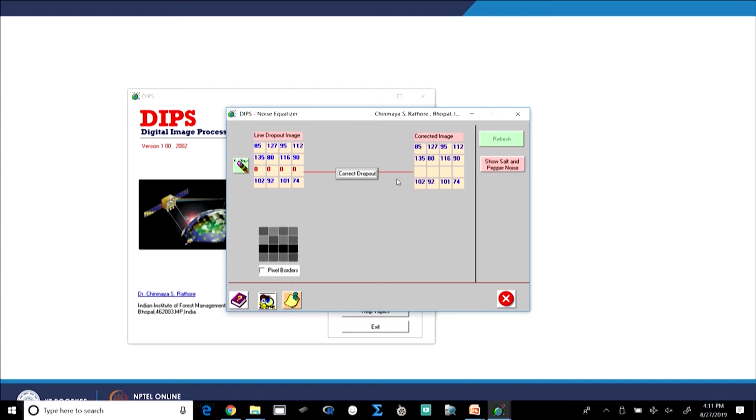By averaging, putting the average value against these pixels. In this particular example, I will be showing that from the top line and bottom line. So, one line up and one line down, these two values will be read, and their average will be put against the 0 values on this line dropout image which you see on the left side. And then see what happens. So, now I go one by one and I say correct dropout.